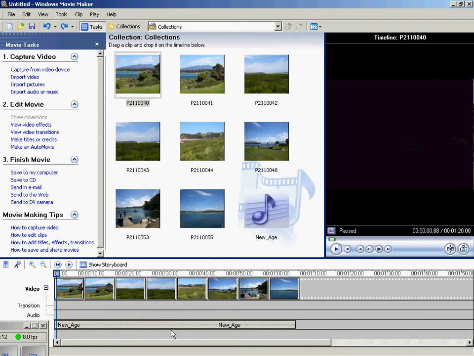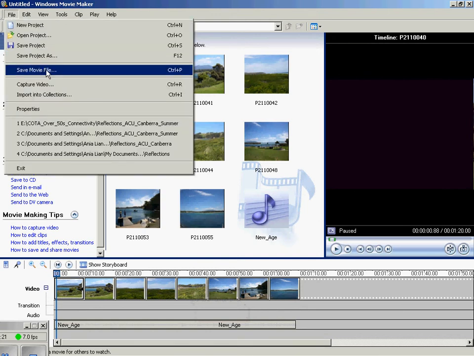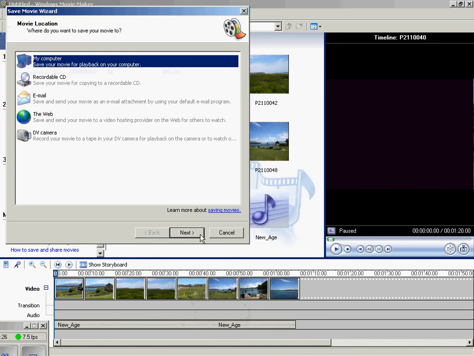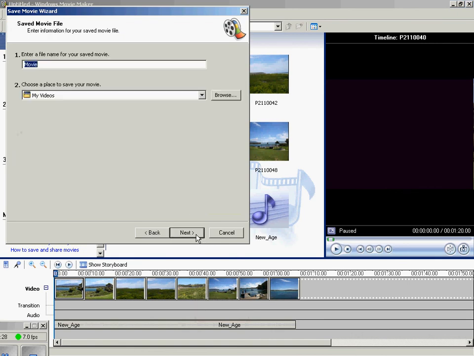Now, you save what you just created as a project, and that will allow you to actually work on this project again and again and again. And if you would like to save it as a video, you simply go to Save Movie File. You say yes, you want to save it on the computer. Then you give it a name, and you say where you would like to save it. Usually it takes you first to the My Videos. I'll call it Anya, which is my name, because I don't want to save it as anything else and wipe off something else, which I might actually have called Movie or something.